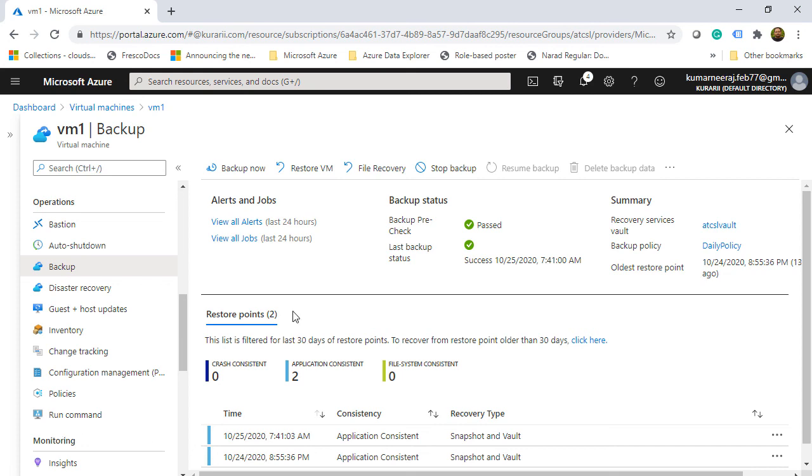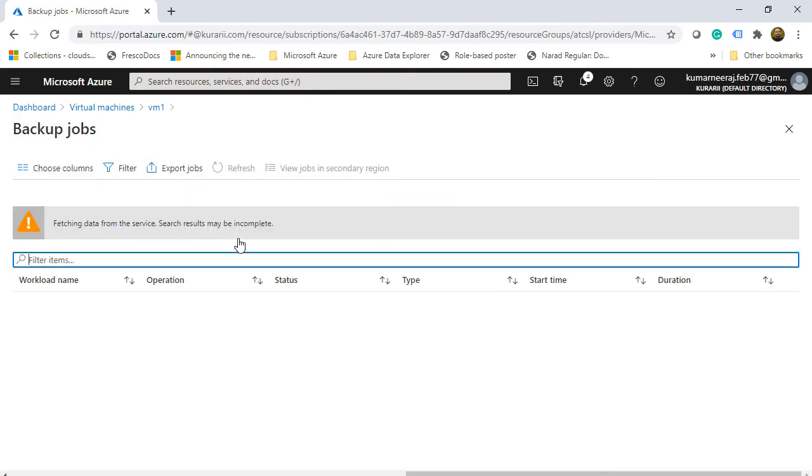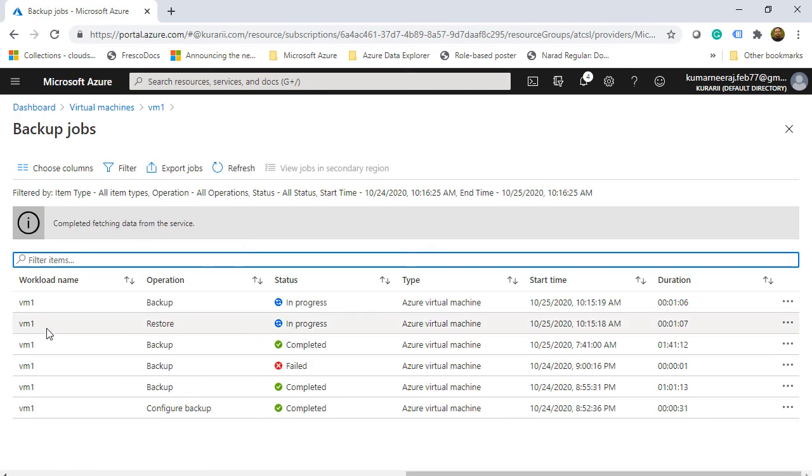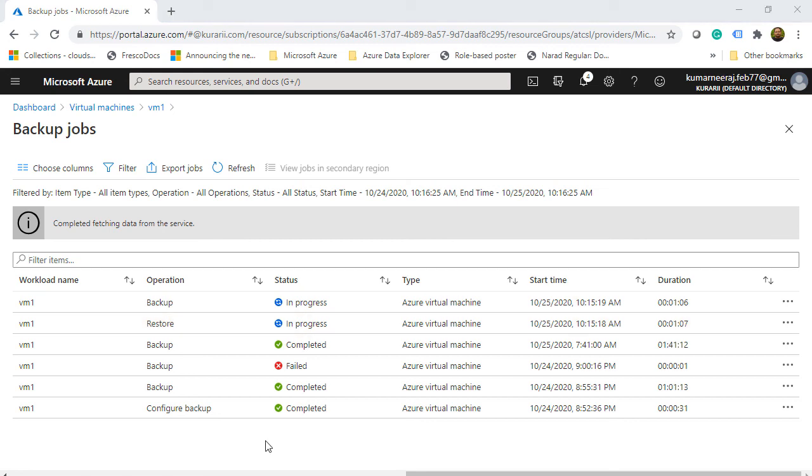So we will wait for the restoration to happen. We can definitely track the progress of the restorations, so we can click on view all jobs. And here it says that the VM1 backup operation is in progress as well as the VM1 restore. So what happens is it first takes the backup, the snapshot of the existing disk, and then it restores from the recovery point. So we will wait for the process to be over and we'll get back once this is completed. In case you want to see further details, you can click on any one of the jobs and see where it exactly is.